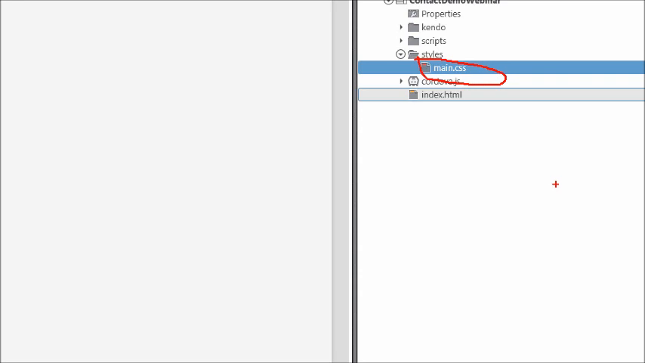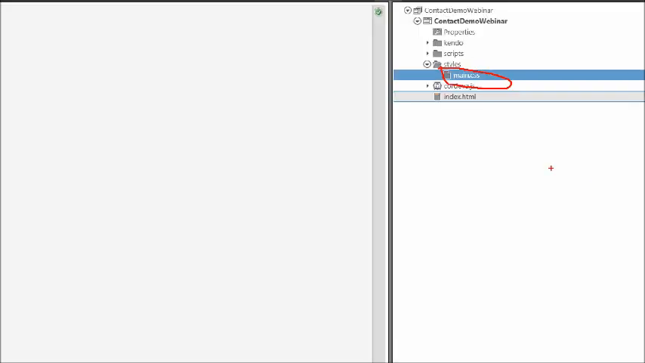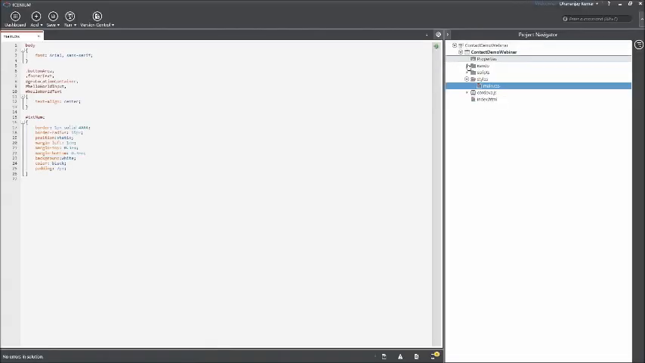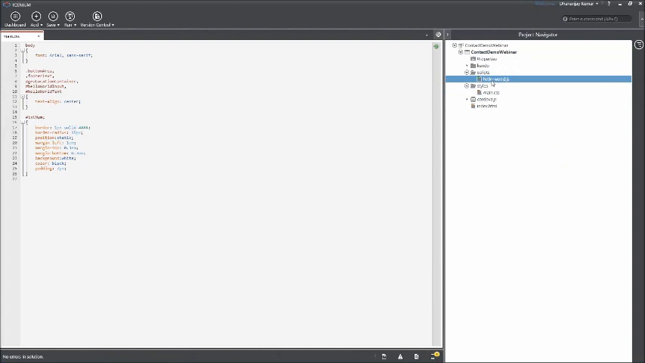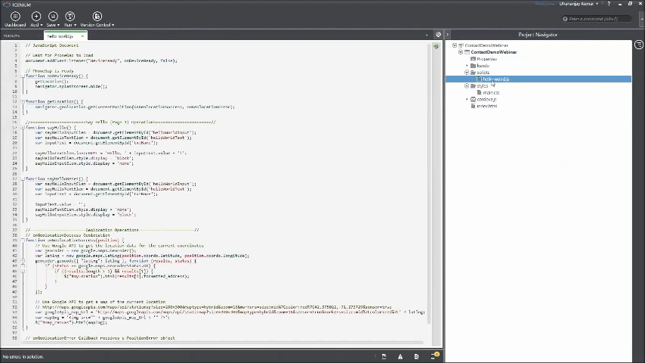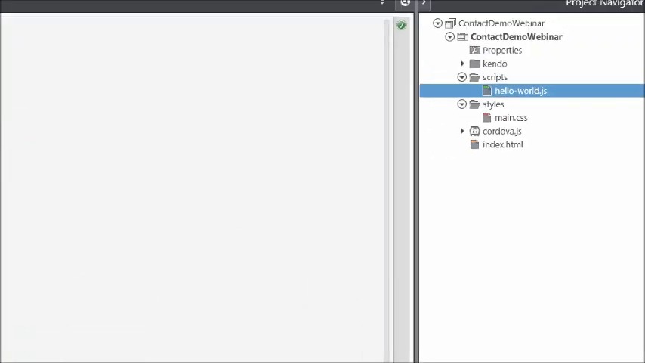So it's very simple. It follows the same concept as web development: your whole view, all HTML, will go to index.html, your style will go to main.css, and your backend code or JavaScript will go in hello world.js.